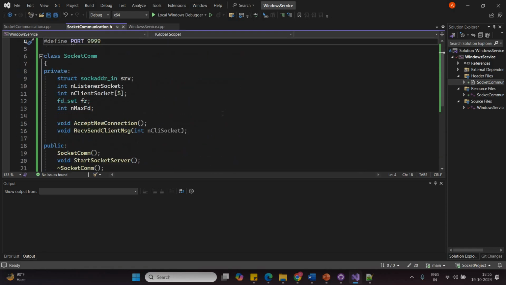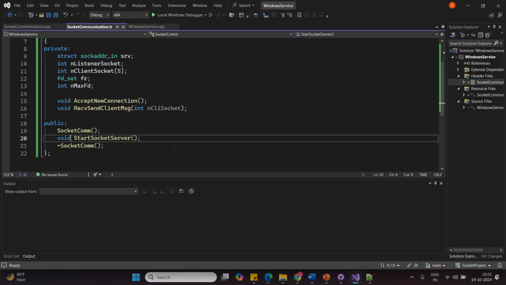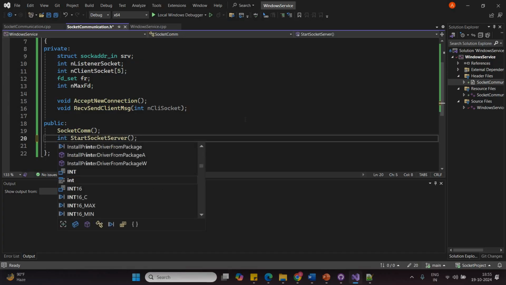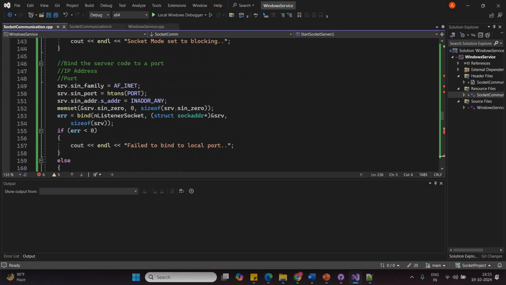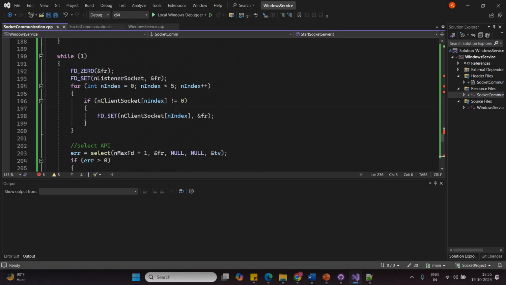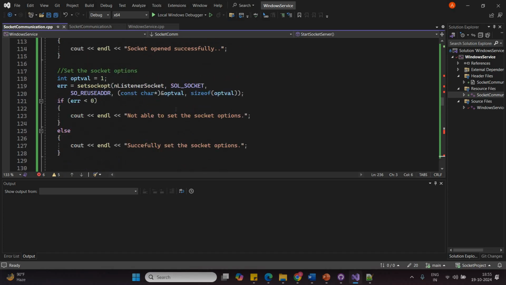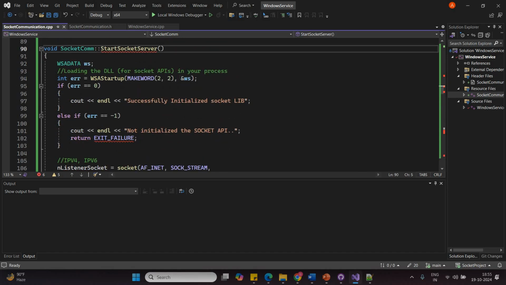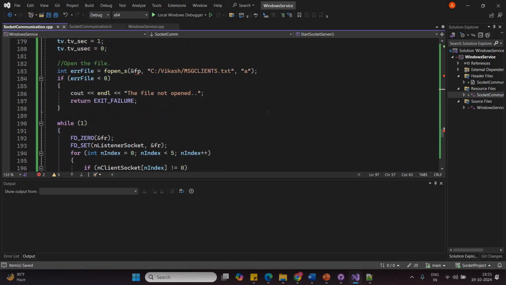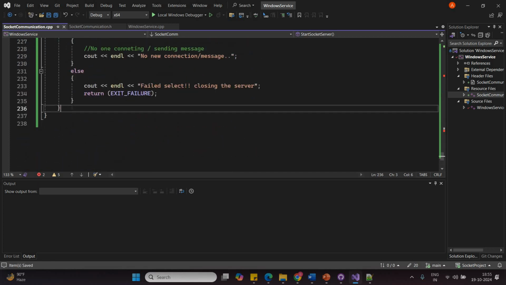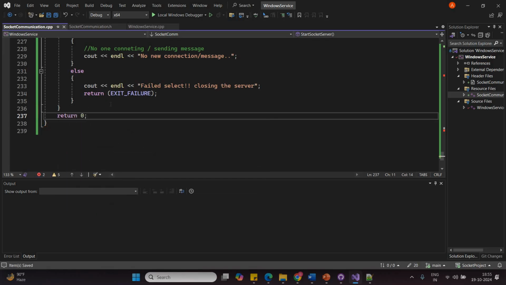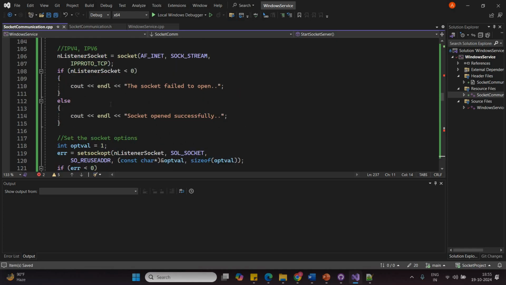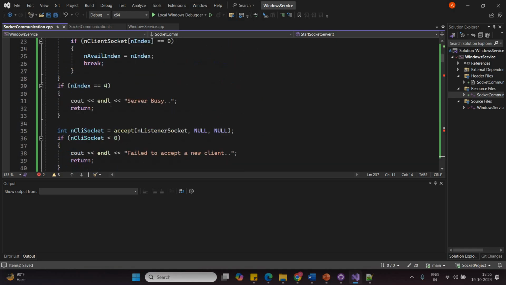I can make it return an integer. Let me make it return an integer, because at some point of time I may need to capture some kind of return value. So let me have this integer only. So yeah, here you go. This is the one integer, and then ultimately it should return 0. Okay, now it is all set.